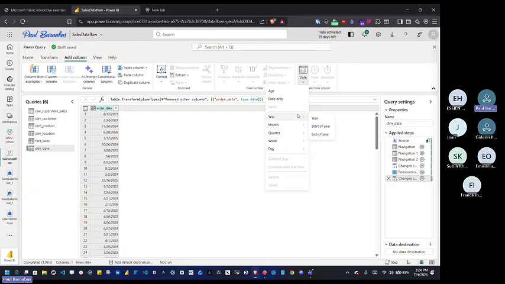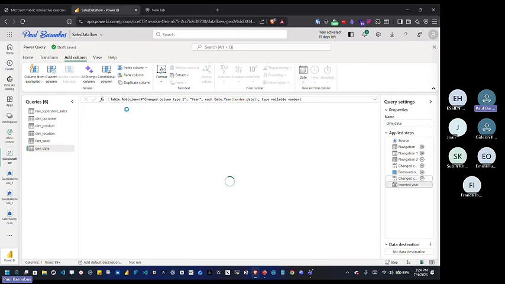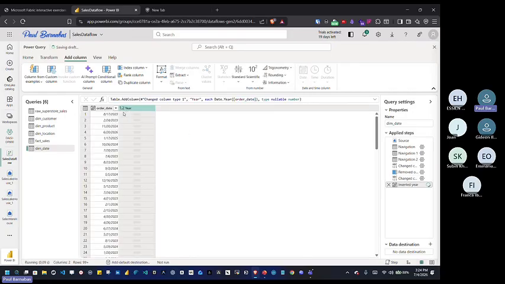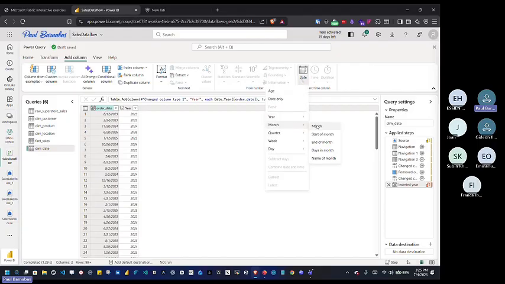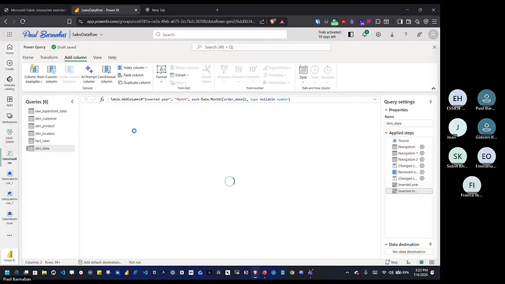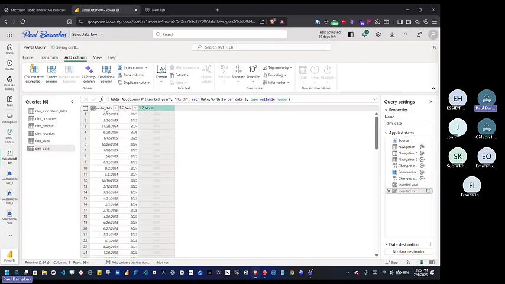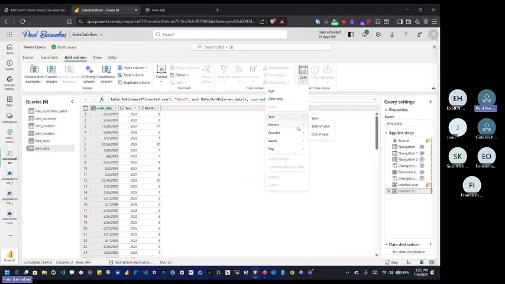I'll add here. It's going to add a column for year, extracting it from this column. I'm also going to click on this one. For months, I need the months and the month's name. You can see that month is displaying the month's number. So if I need the month's name, I'll need to come here under month and click on name of month.